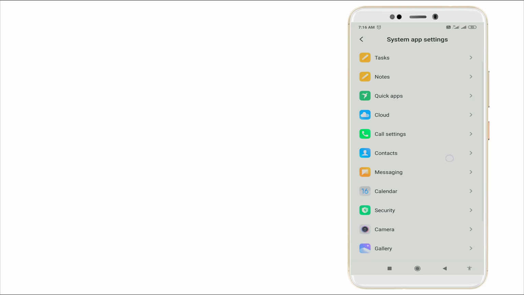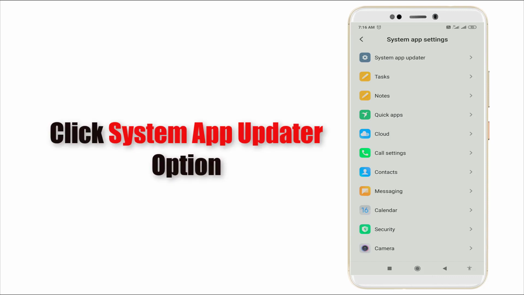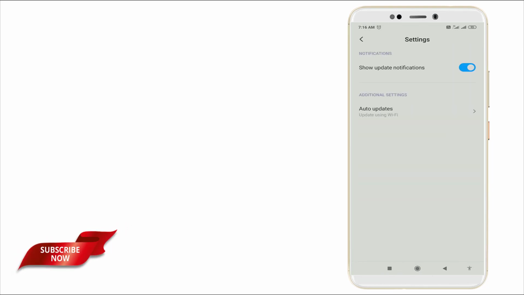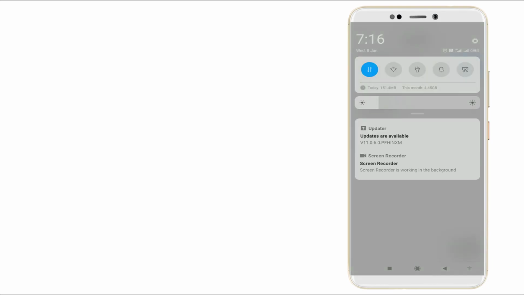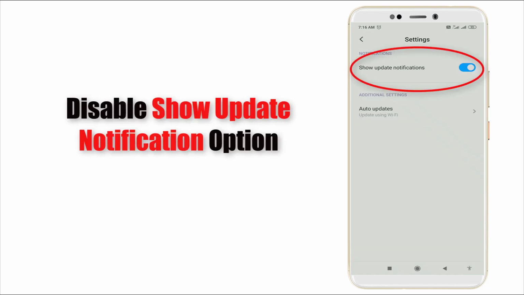and it consists of system apps like gallery, message, contact, call settings, etc. Go to system app updater, this one, the first option. Click this and you can see show update notification is there. It is enabled right now, so that's why the app updates that are available show in your notification section. You want to disable this show update notification.